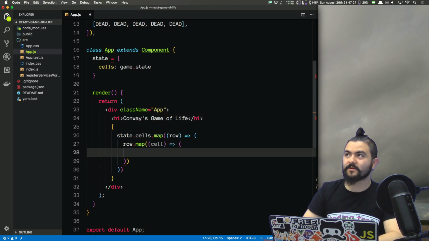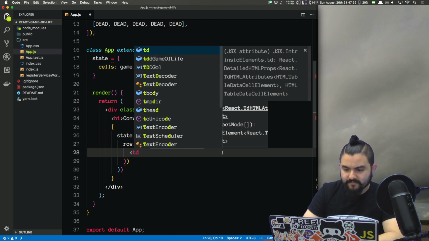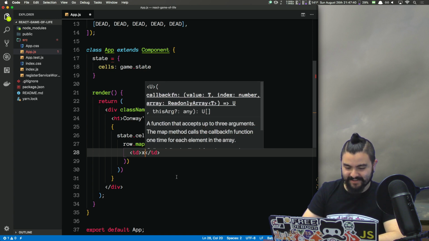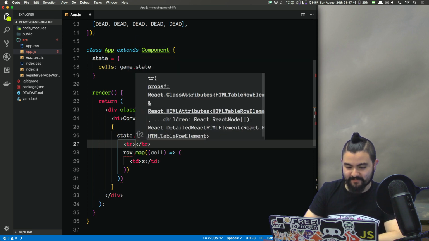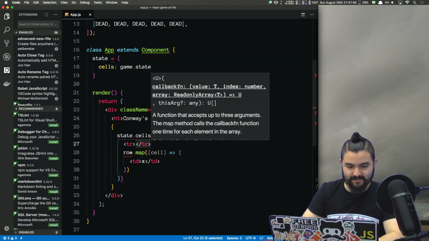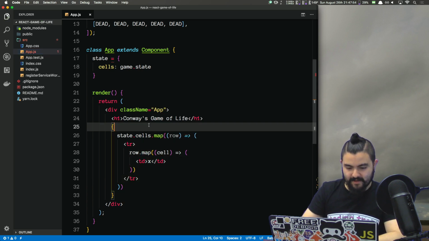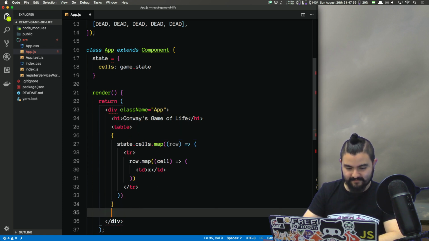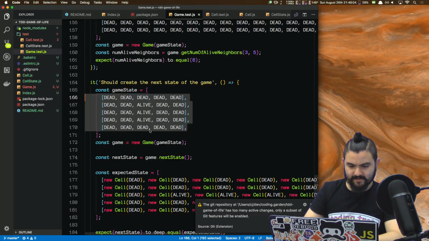And each cell is going to be a table column. Is that a TD? I forgot how tables work. I think it's TD, and let's just put an X in it for now. And this row should be wrapped in a table row. Ah, go away. And this whole thing should actually be a table. And I don't know, let's see what we get.